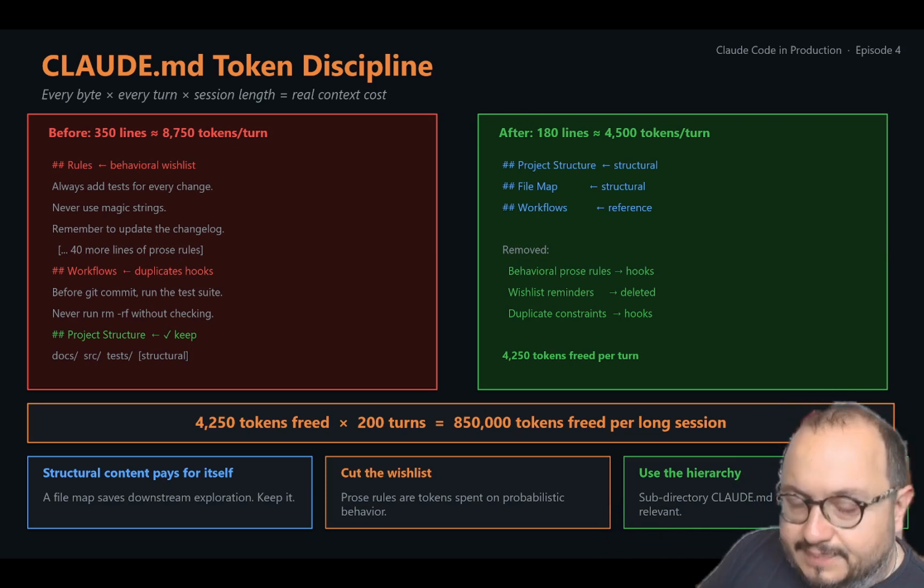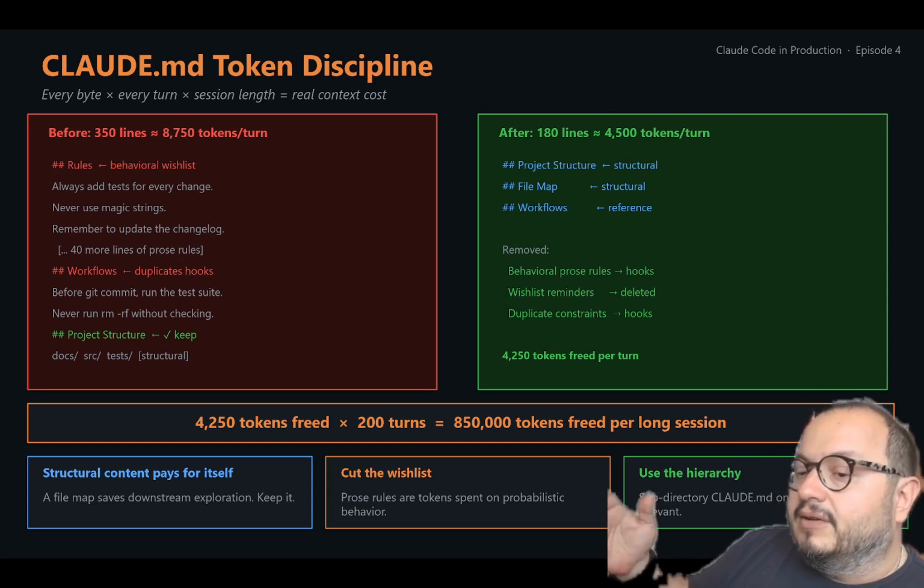Remove the rest. Third, use hierarchy. A 200-line project-level CLAUDE.md is loaded for every task in that project. A 20-line subdirectory CLAUDE.md is only loaded when Claude is working in that subdirectory. Put context where it's needed, not at the top level where it's always loaded.